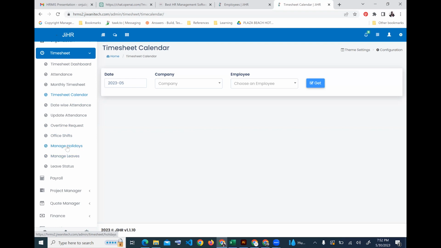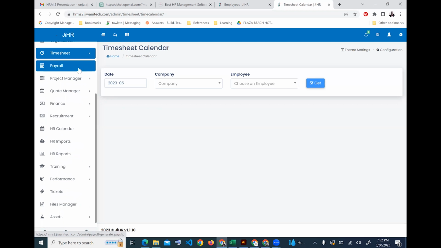And then we do have managing of leaves, and then leave status. So the system comes with a robust leave management module, which of course will be found here to enable you to track your leave status and leave balances of any employee.